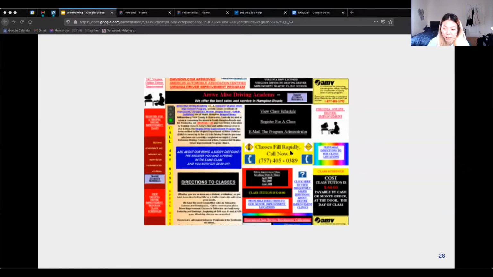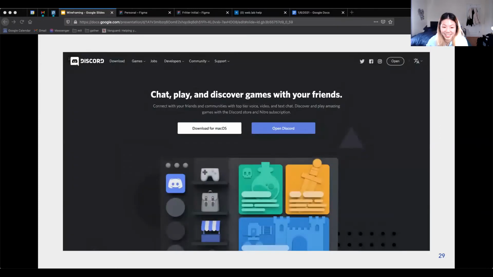Classes fill rapidly, call now has the same importance as directions to classes. These two obviously probably shouldn't be together on the same page, or are different things, but because of the size and where they are on the page, they convey the same importance. You probably want to make the important parts on any single page of your website stand out. So this is bad. Don't do this.